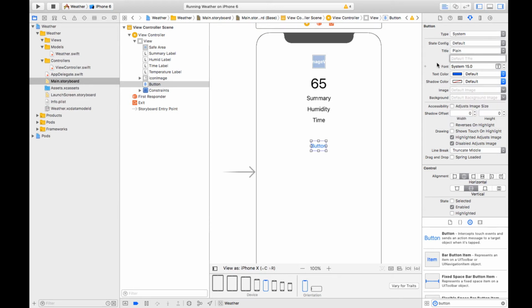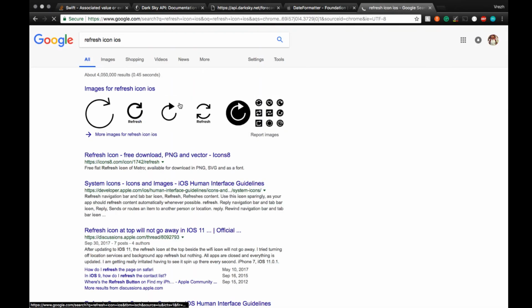So I'll get rid of the text. Let's go find us a refresh icon, iOS. Real quick. I'm gonna keep using this Icons8.